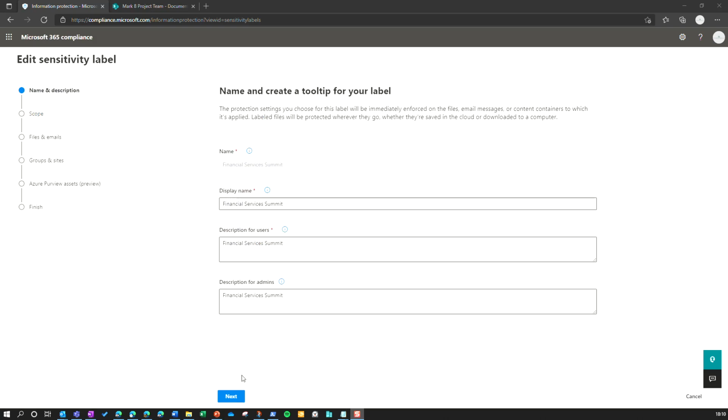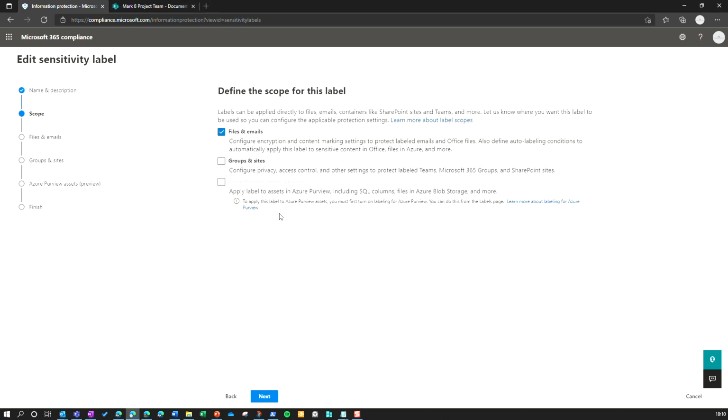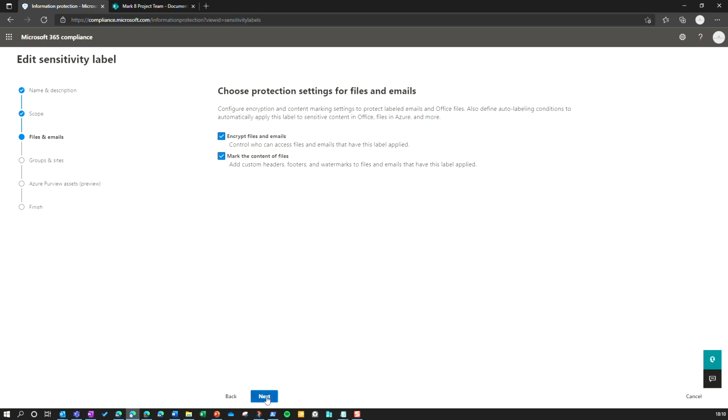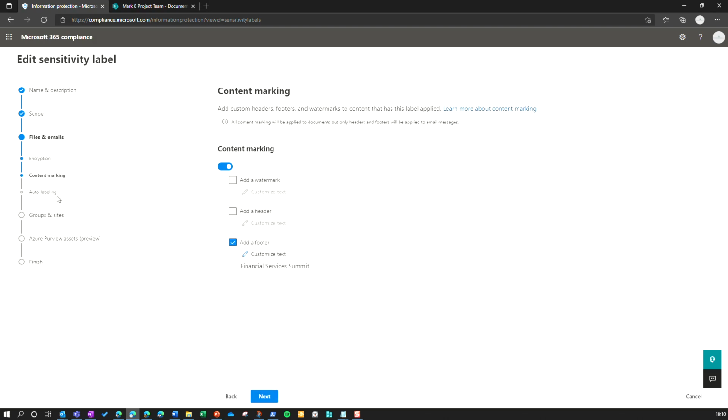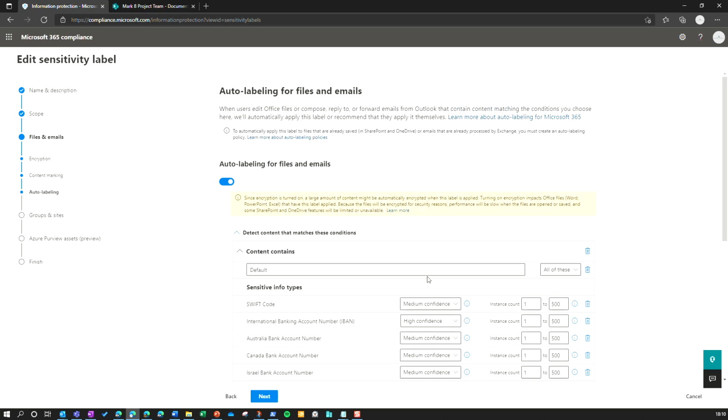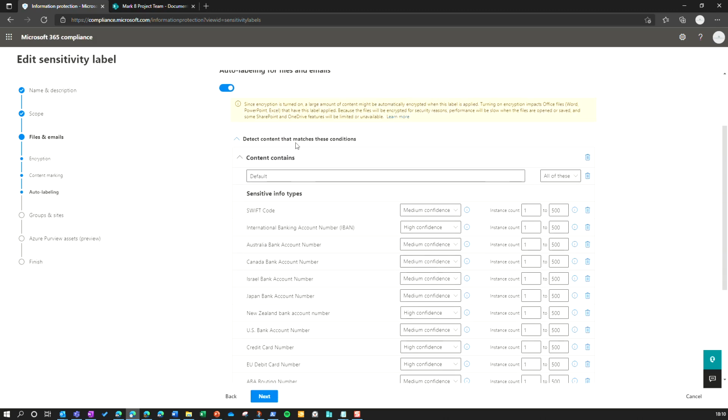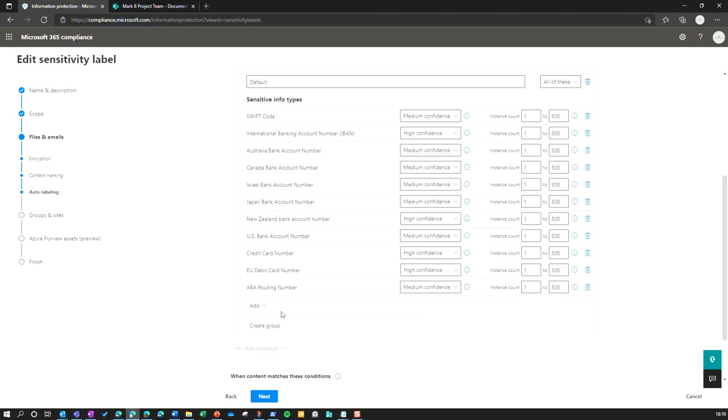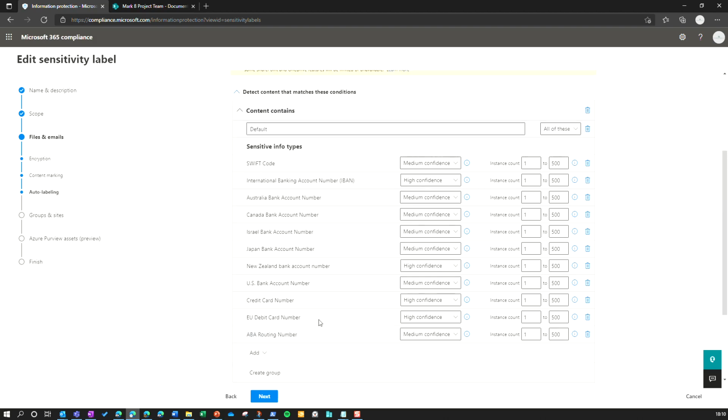So going through the label configuration then, you have just the standard configuration up front. You have files and emails selected for my particular example. We want to go through onto auto-labeling here. So within the auto-labeling policy, once you've toggled this on, and if you go to add before anything is in here, you see the sensitive information types. Now those sensitive information types are actually the financial services information types that you want to look for and want to detect within a particular document or an email itself.